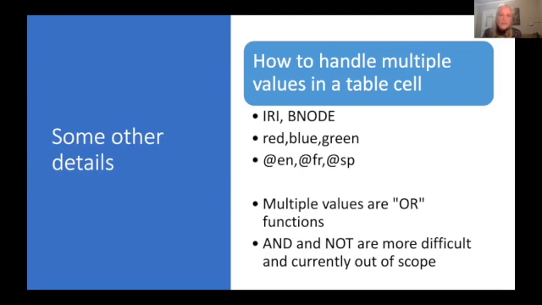We're using OR here because we have not done the and or not values. Those are a bit more difficult. We couldn't think of a good way to combine ors and ands and nots. At the moment, we are putting this out of scope, but we would like to eventually be able to accommodate and, or, and not. So at the moment, everything is sort of a list of choices when there's more than one value in a cell.